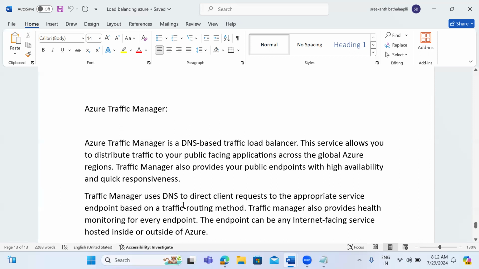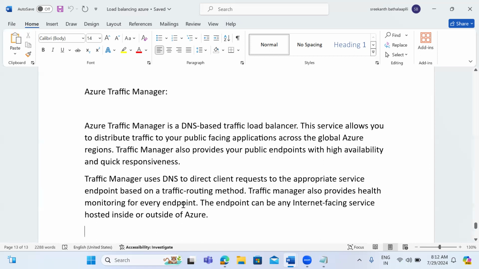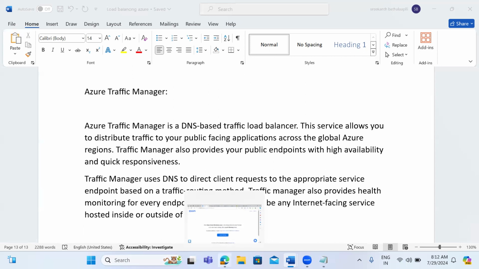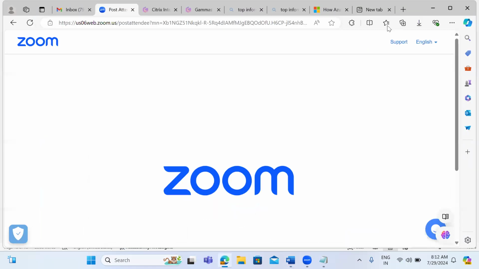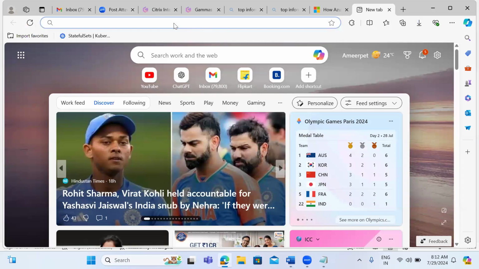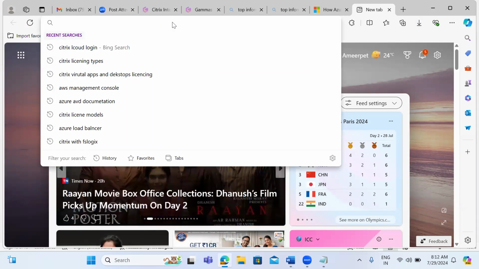Whenever we type the website, based on the DNS, it is going to take the request to the appropriate location. Maybe it's a global site kind of load balancer. At the global site level, it can do the redirection. So that we'll configure in the next class. Today we'll discuss load balancer and application gateway.